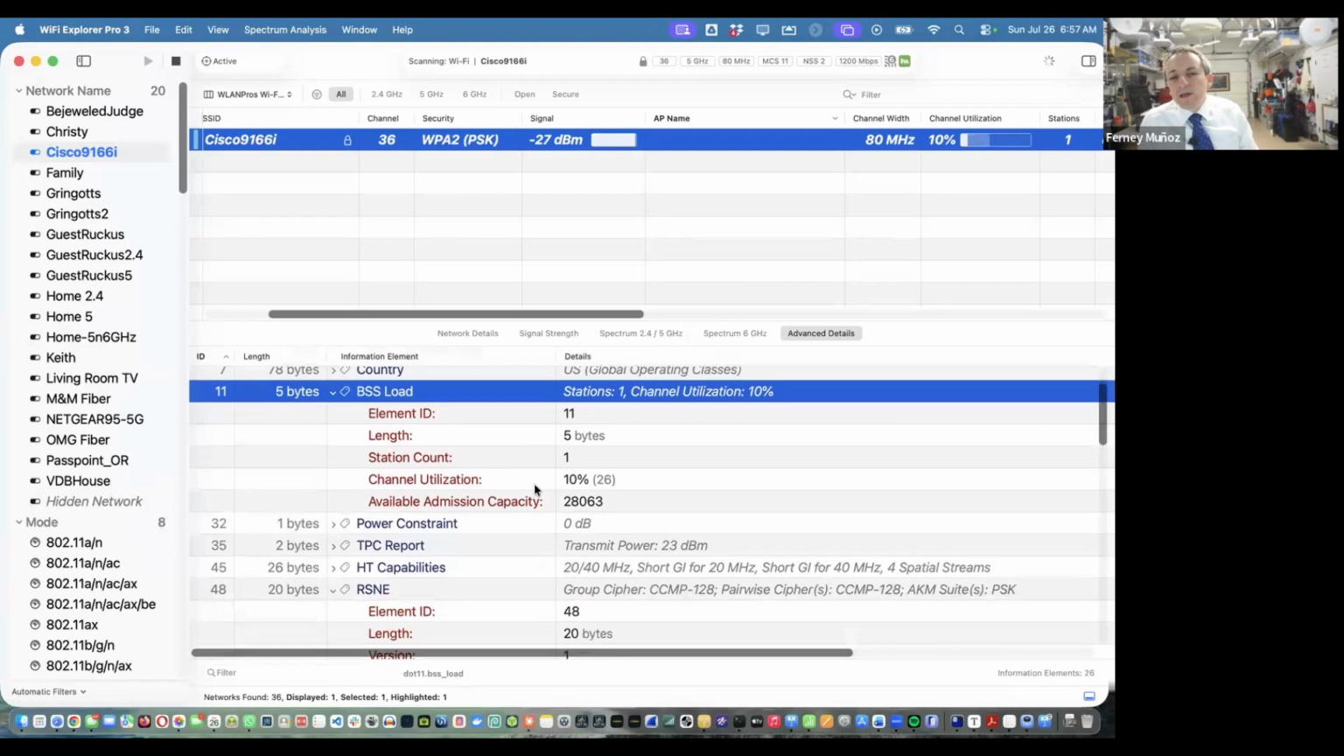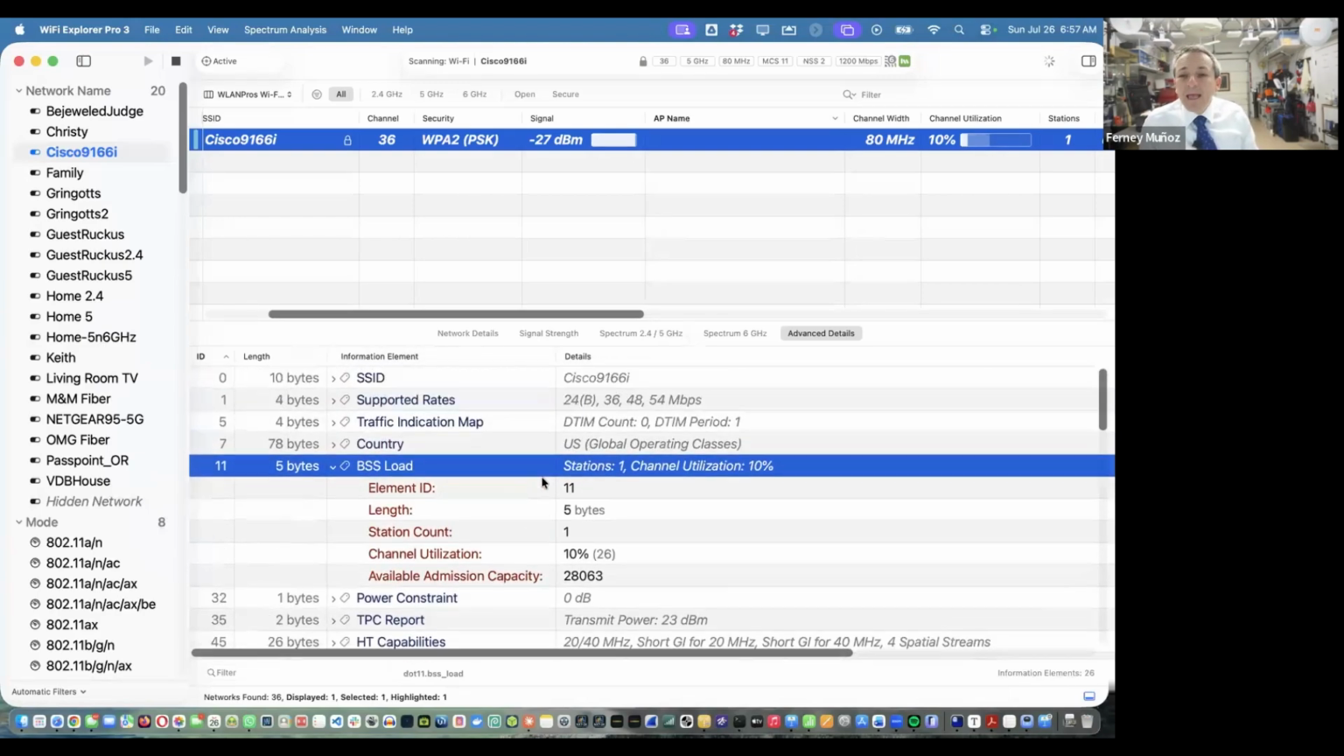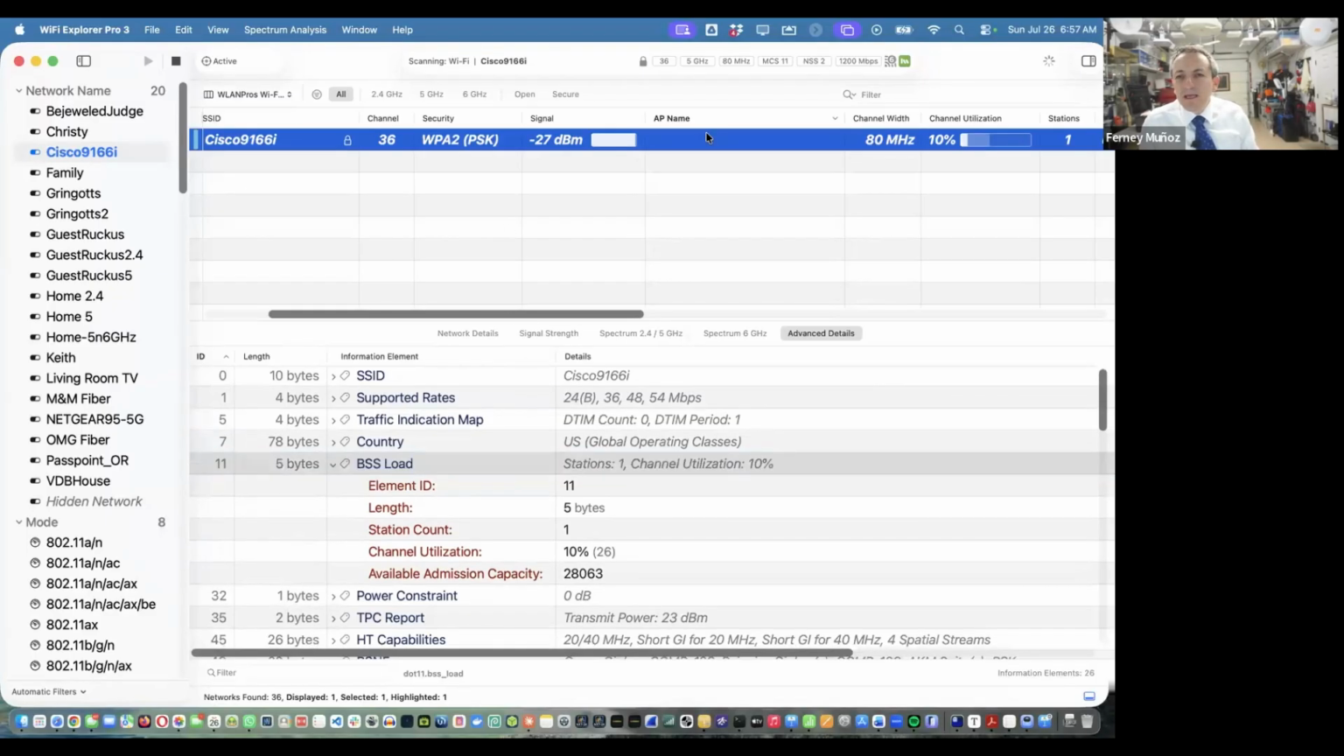In some vendors, you can enable or disable certain fields. For instance, the AP name. See, notice that, for instance, this guy, I don't know what the AP name is. They don't advertise it. But this guy, the Mist, where is my Mist guy?